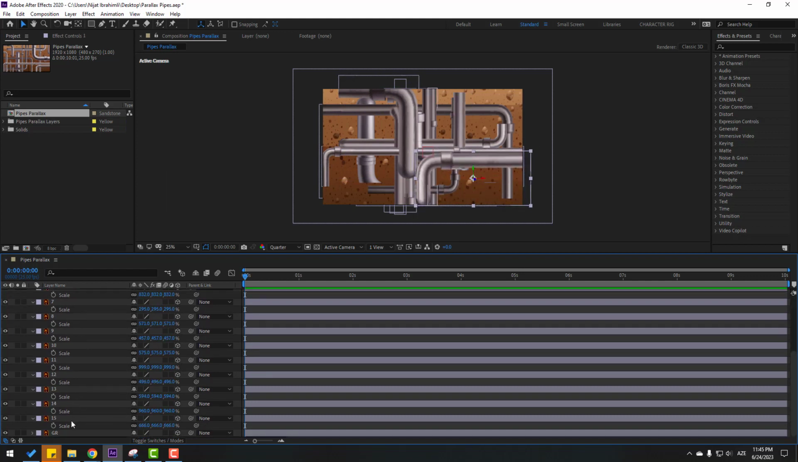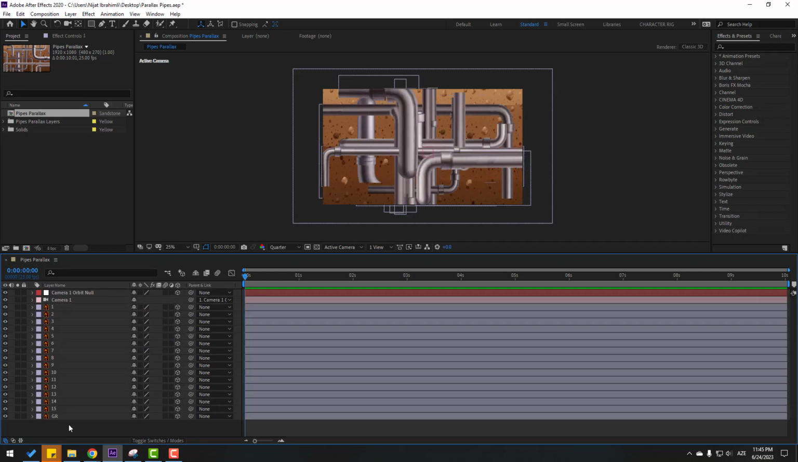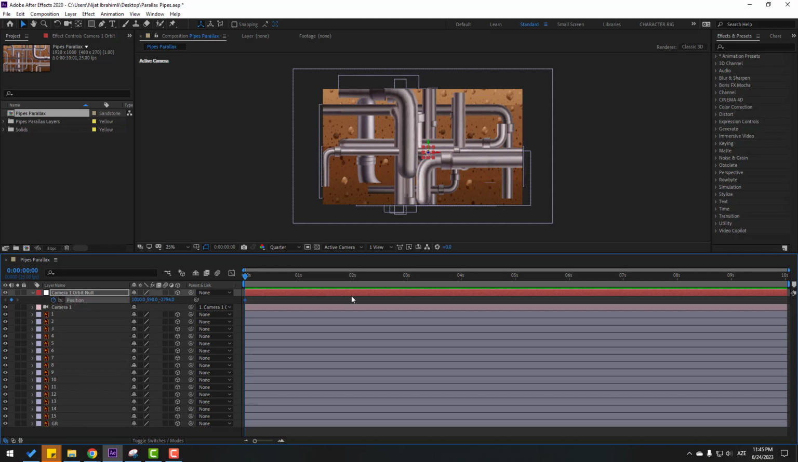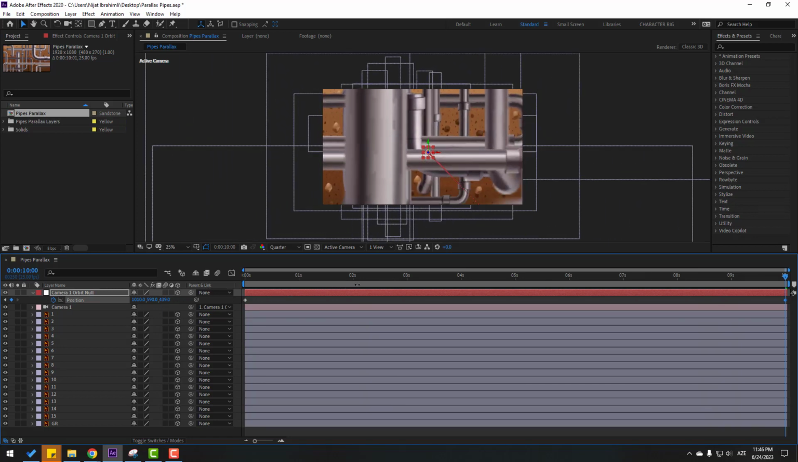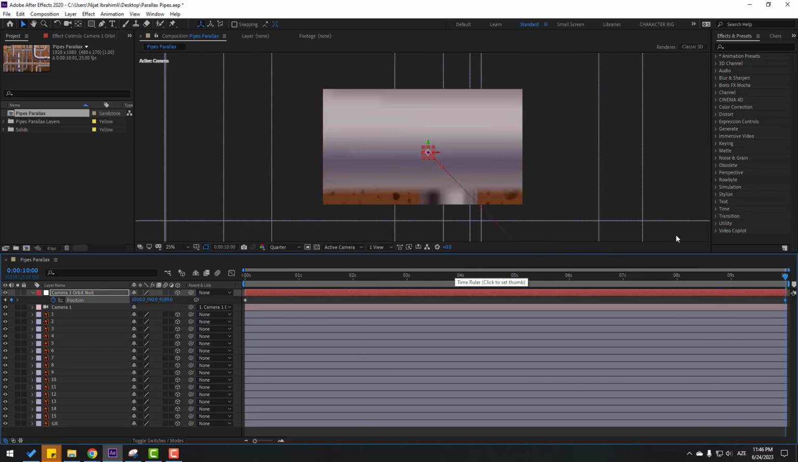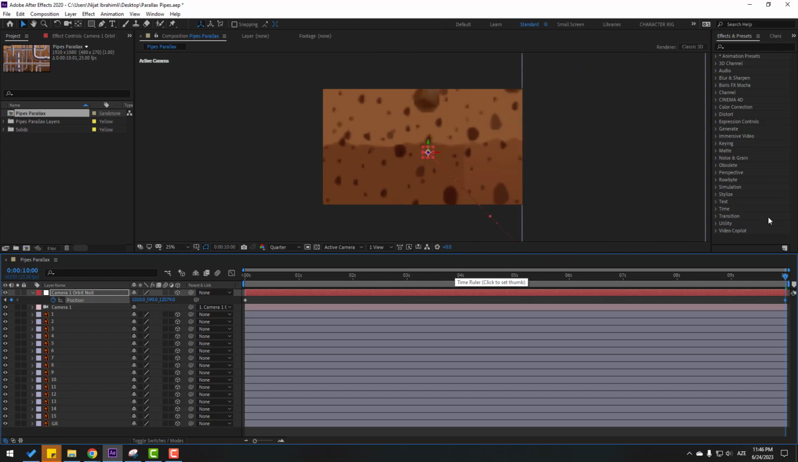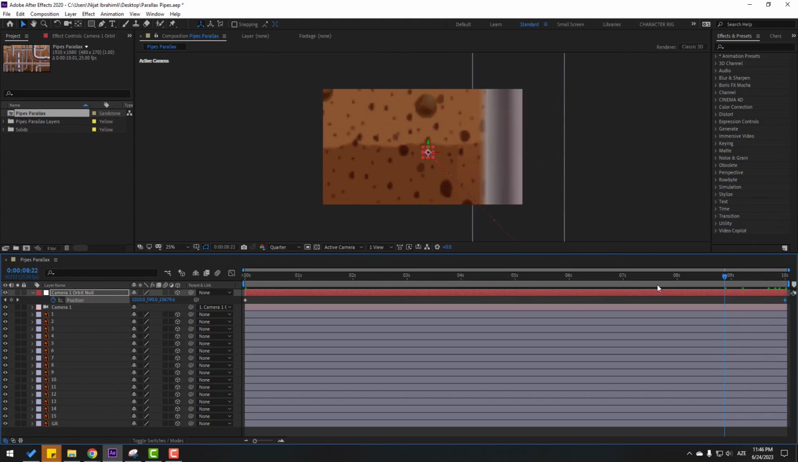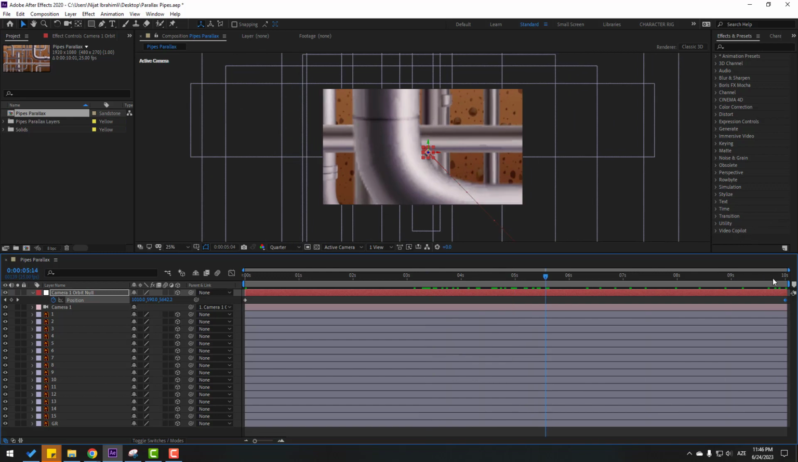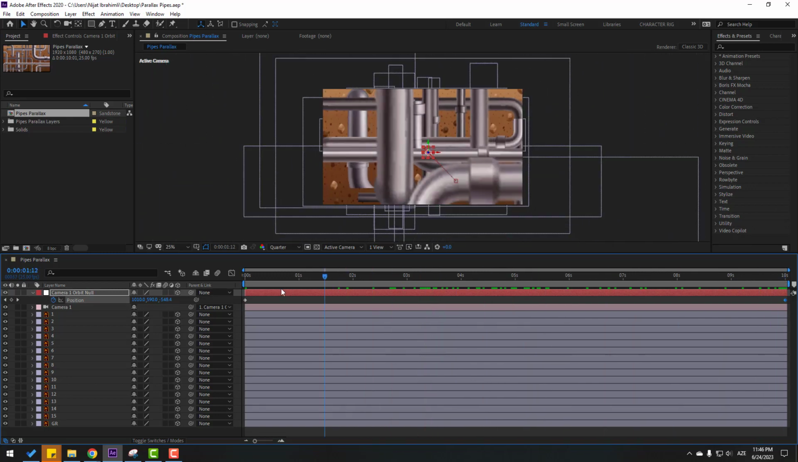Okay, so let's close all scale settings and select this camera controller, press P, make a new position keyframe and go to 10 seconds and let's make a dolly animation like this. Okay, we have problems with these pipes. Let me show a solution.